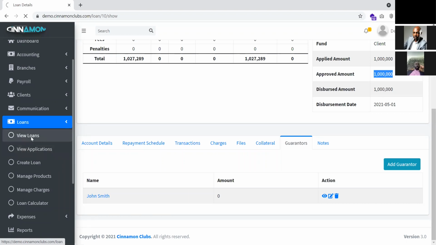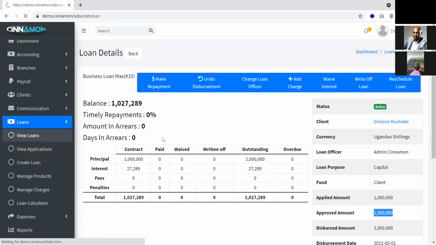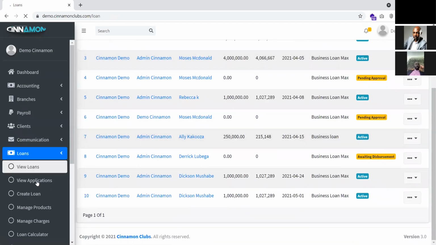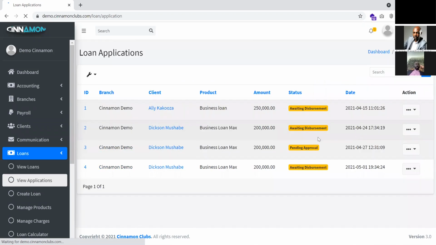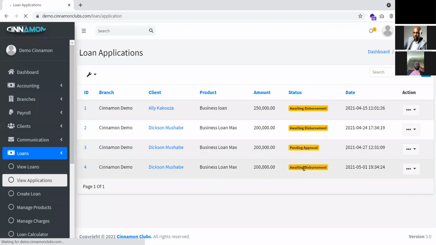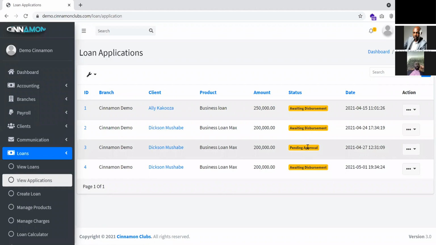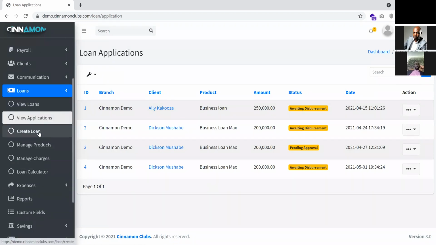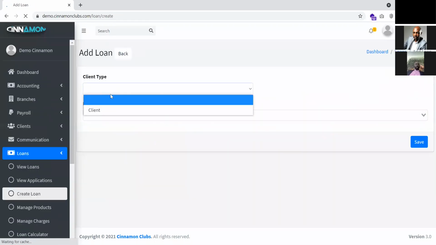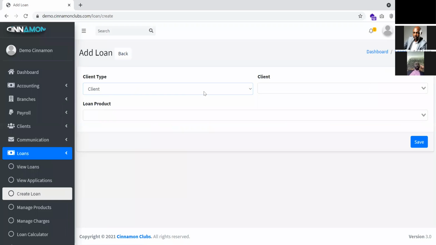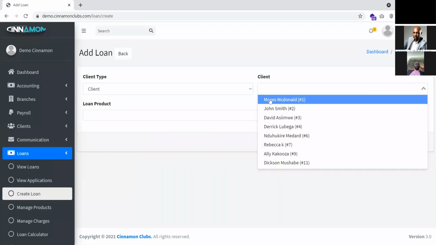If I can see the loans, I think I've showed you the loans. If I can view applications, I have applications, one awaiting disbursement, one pending approval. So as you can see, you have statuses of your loans. You can create a loan.